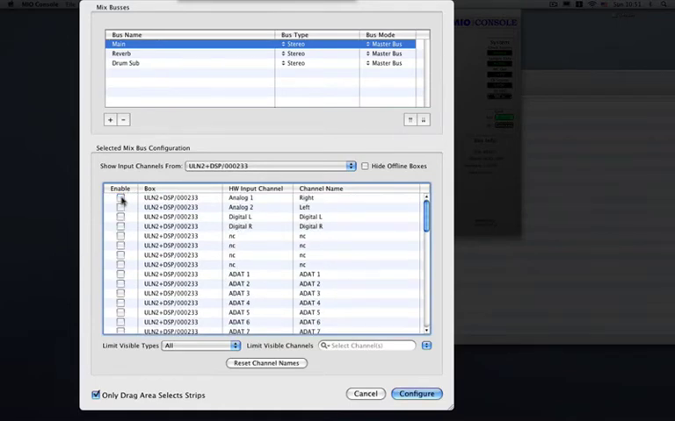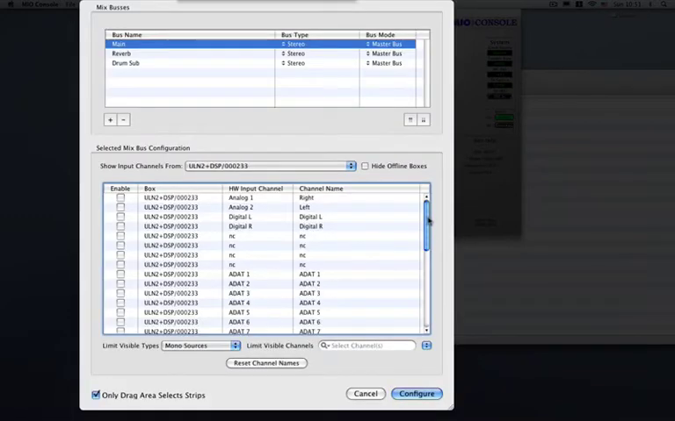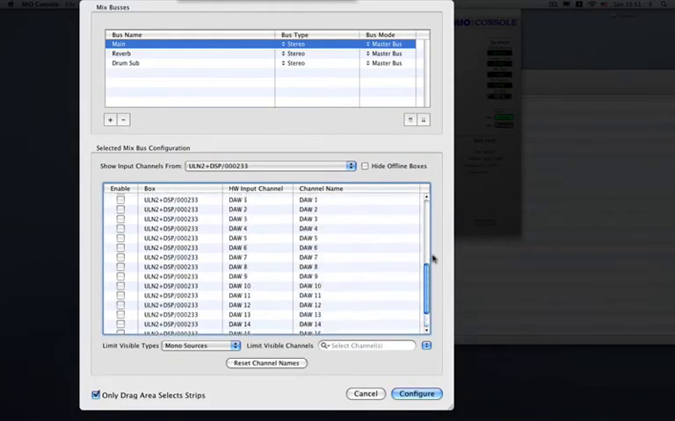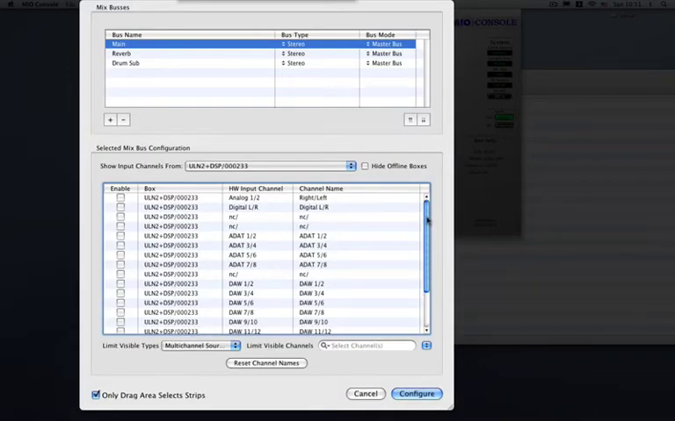But wouldn't it be cool if I could actually segregate the list based on the types of channels I want to show? Well, there's a bunch of controls at the bottom here that are kind of cool. The first one, I can actually limit the types of visible channels, either to mono sources, so that kind of kills the end of my list where I have any of the multi-channel sources, or to the reverse, I only show multi-channel sources.